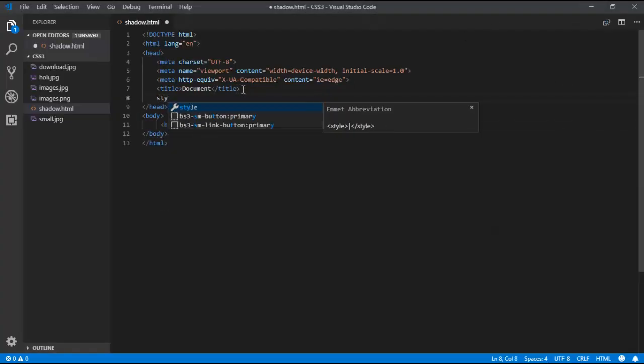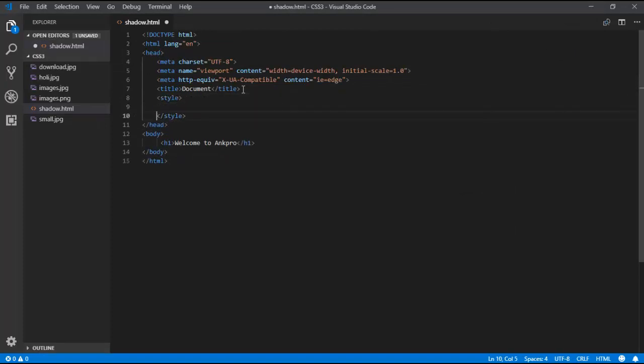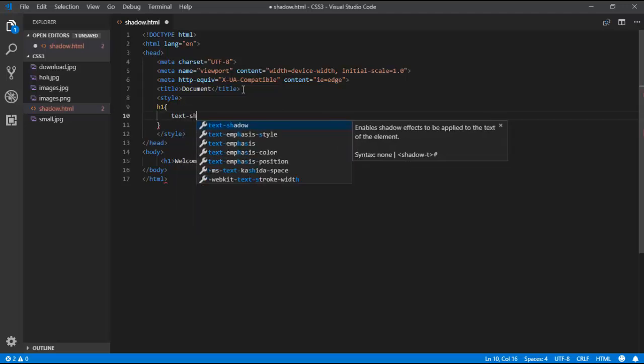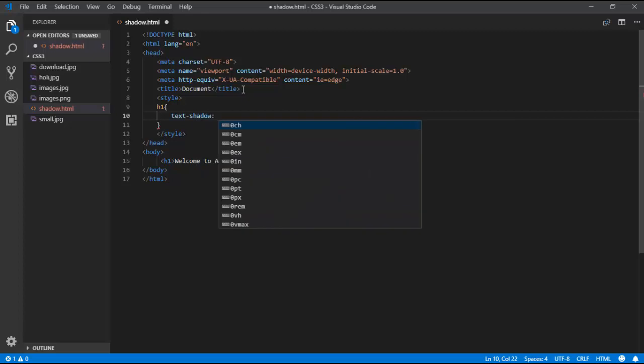Inside the head section I'm taking a style tag. Inside the style tag, I'm using the h1 tag name for the CSS property. I'm using text shadow, and I'm passing the value 2px, 2px, where one is horizontal and one is vertical. Okay, so let's see the output for this.